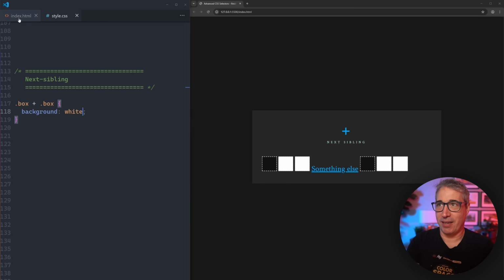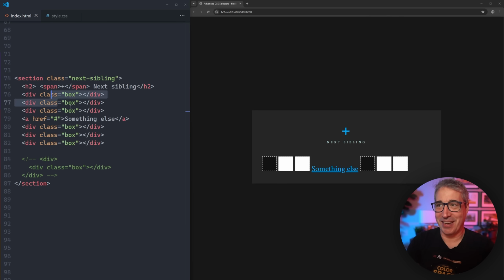So let's go look at my index over here. We have all of these boxes here, and this box isn't coming after another box, so it's not getting selected. But then this one is coming after another one, so it is the next sibling that matches. And this one as well comes after a box, so that one matches, so both of these become white. In the middle, we have something else. The something else breaks that pattern, meaning this box doesn't come directly after another box. It's not the next sibling. So this one isn't selected.